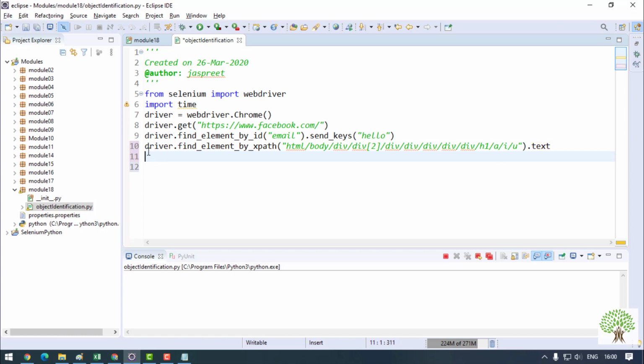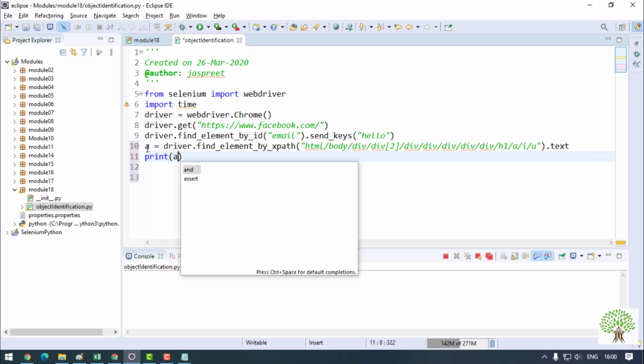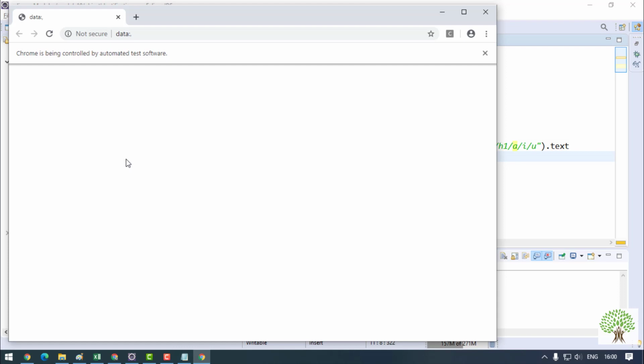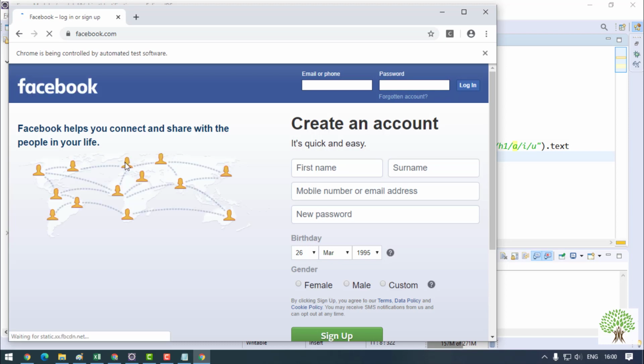I'll put this in a variable so that it can be printed easily. So I'll simply print my variable A. Okay. Now I'll run this code. You can see the browser is being launched. It will go to the URL that I've specified, and then it will enter the text that I have already given. Okay. And it will also retrieve the path.